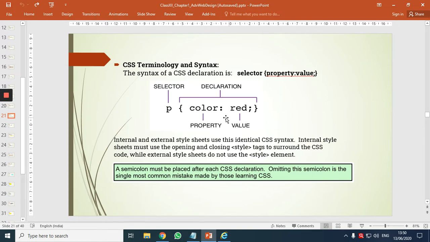Property and value are separated by colon and multiple properties are separated by semicolon. That is, one declaration block terminates or ends with a semicolon. A selector can have multiple declaration blocks. These declaration blocks are placed between the curly brackets or the flower brackets. So one selector can have many declaration blocks. Only condition is every declaration block should be terminated with a semicolon.